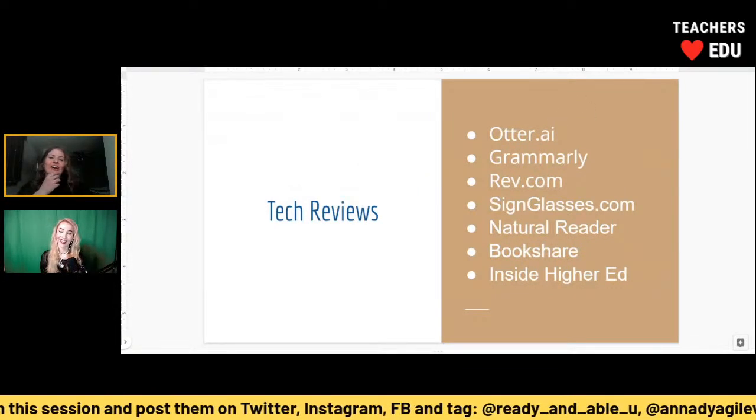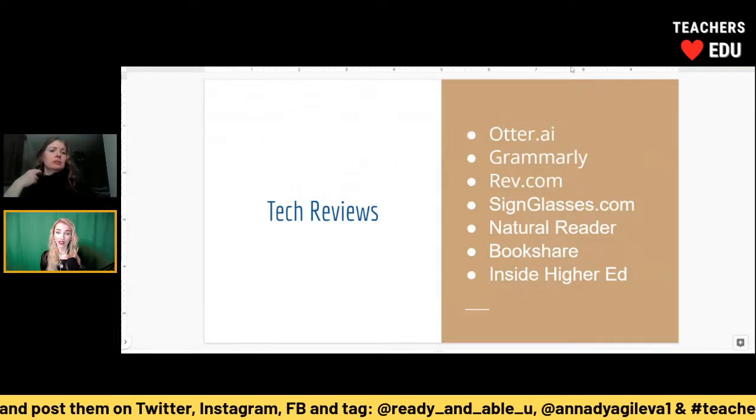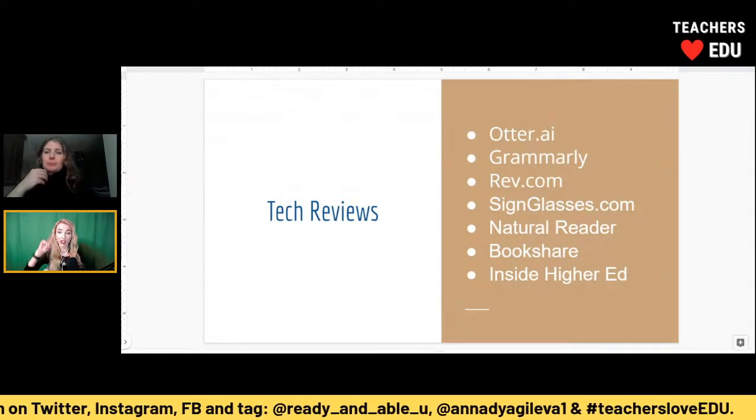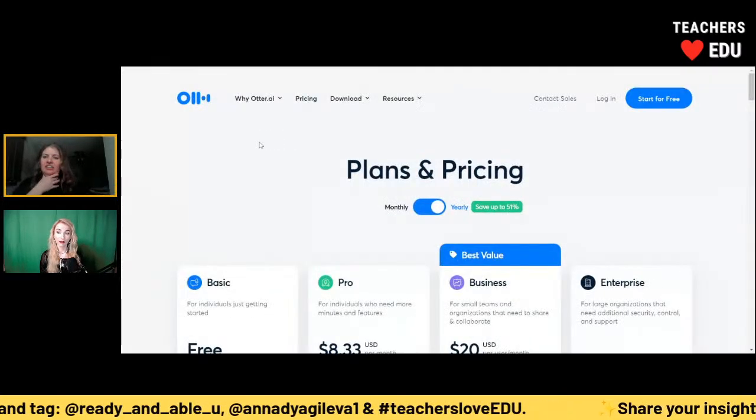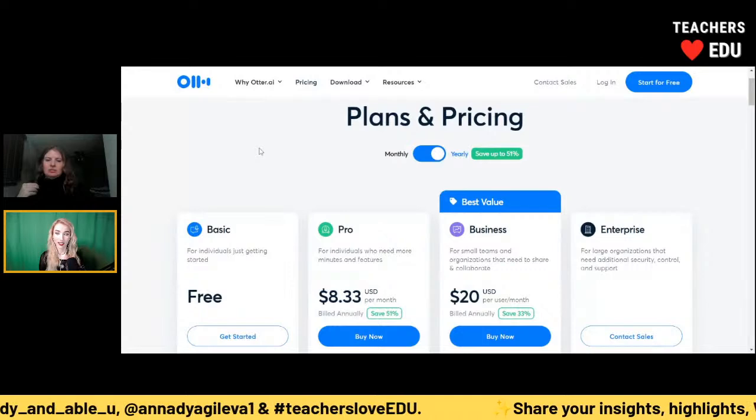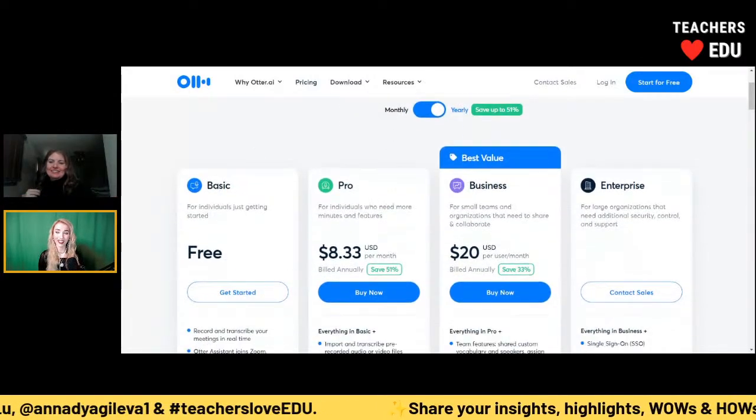technology is this Otter AI. Wow, I have never tried it, I think. Oh, please do share in the comments if you've tried Otter AI. I wonder. Ooh, free. Okay. That's a good word for teachers, especially.